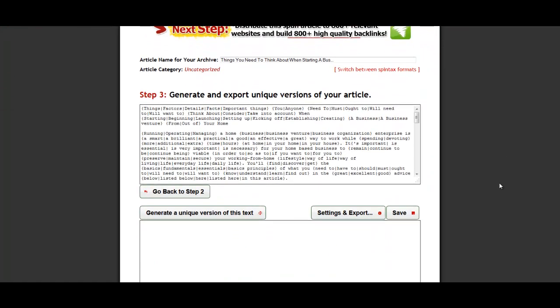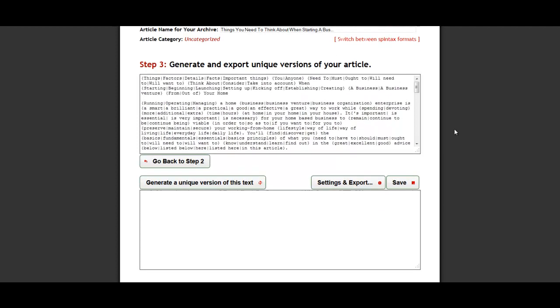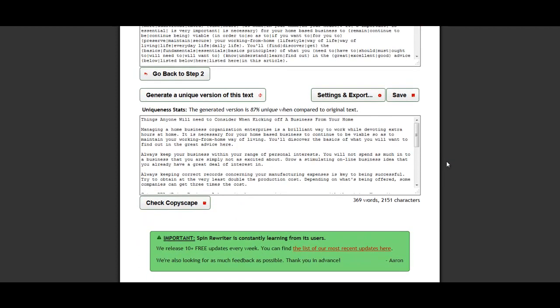And so here we are. Here's my spun version. Okay, so now if I go and create a unique version, what I'm going to do, guys, I will post this on a link that I'll give to you, and then you can go check out the original article, and then I'll post the spun version, and I'll post a couple of, I don't know, 3 or 4 different generated unique versions so that you can see the difference.